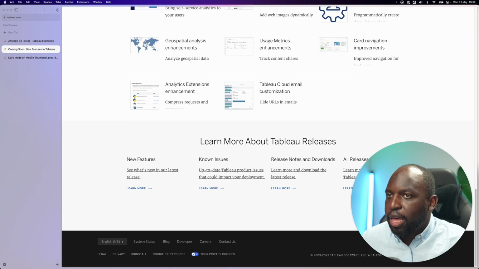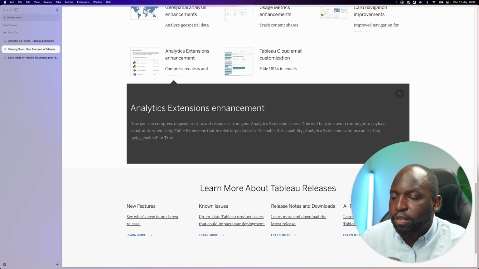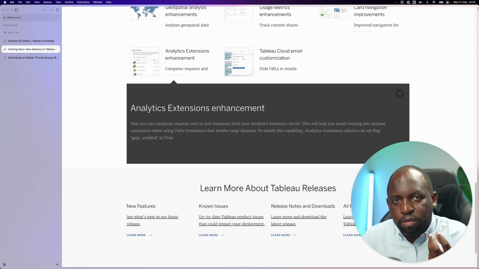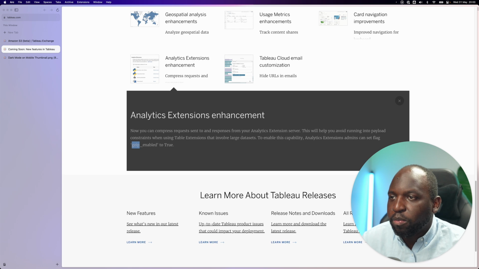Good to see. Last two, analytics extensions enhancements. Now you can compress requests sent to and responses from your analytics extension server. This will help you avoid running into payload constraints when using table extensions that involve large data sets. So essentially being able to compress a request means you can get more data through the same pipeline. To enable this capability, analytics extensions admin can set flag gzip enabled to true. So gzip is a way of compressing data, and I think some tools actually support compressed files in this format, so it allows you to fit more into basically the same request without hitting any sort of limitation.